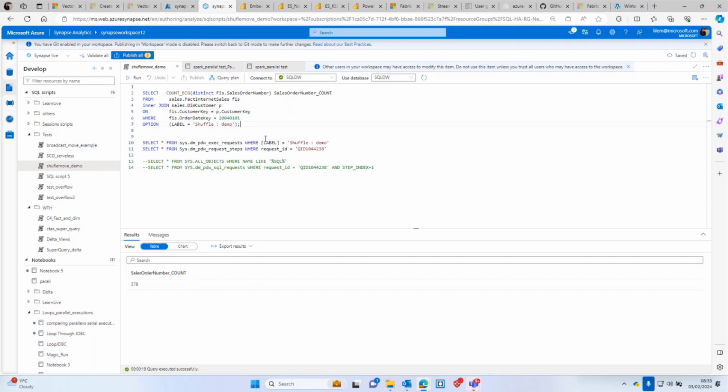So basically, what we have in Synapse, right? We have the dedicated SQL pool. It's a super database with 60 distributions. That means that every time I create a table, that table is divided into 60 pieces. Those 60 pieces will depend on the pattern that I decide. So if I decide my key is using a hash pattern, the hash pattern is deterministic. That means the same value will go to the same distribution.